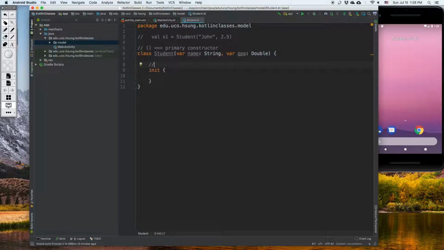The init block will be called after the primary constructor. In the primary constructor, you don't give any explicit code for that. Just define within parentheses. Then when the object is created, those values are provided and simply assigned. John is assigned into name. 2.5 is assigned into GPA. That's it. But if you want to do more processing in addition to simple assignment, you need to define an init block. In the init block, for example, I can check whether the name is empty or not.